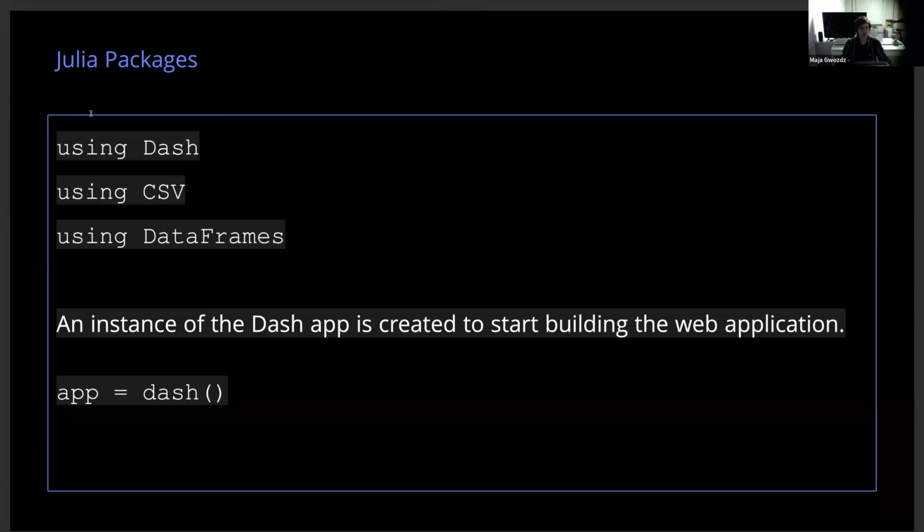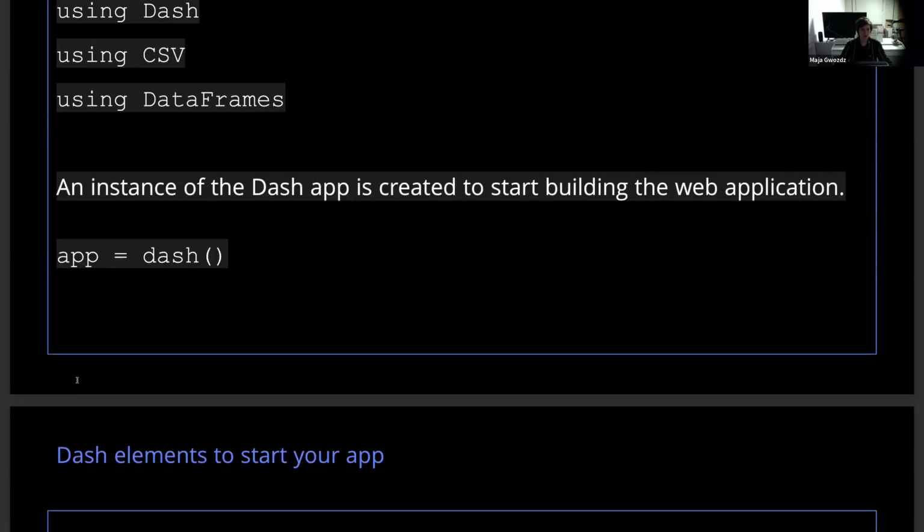First, you need to load Julia packages, and then you need to create this Dash app instance to start the whole process. So it's essentially one line, and obviously you can call it something else, but again, I think it's a nice convention to just call it app, because it will show up in a lot of places. So this is basically the first line you have to do.